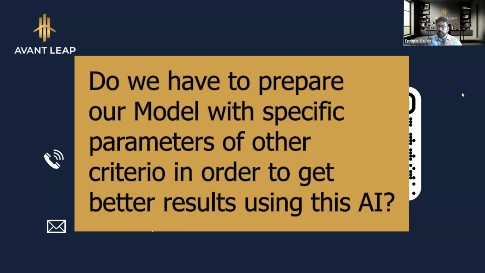Josue asks, do we have to prepare our model with specific parameters or criteria in order to get better results using this AI? At this point, it's actually using the geometry elements from Revit. So as far as it's already been modeled, that will be the easiest way to work. Modeling properly will be the only requirement, so that you have elements with the proper size and the proper location.